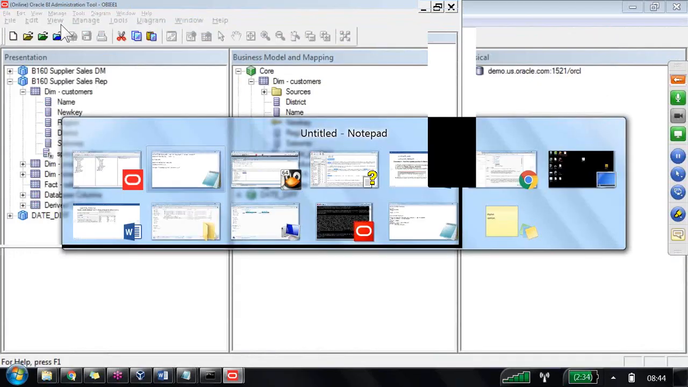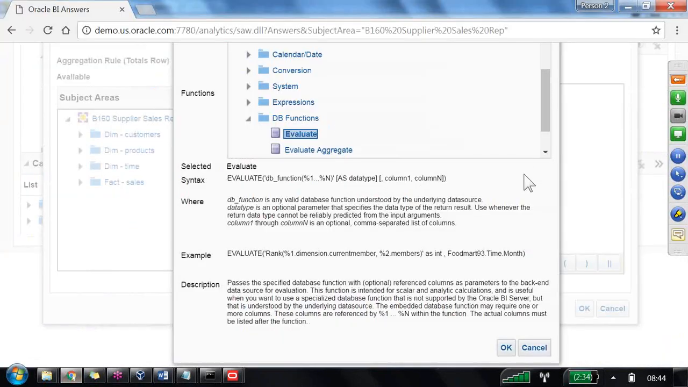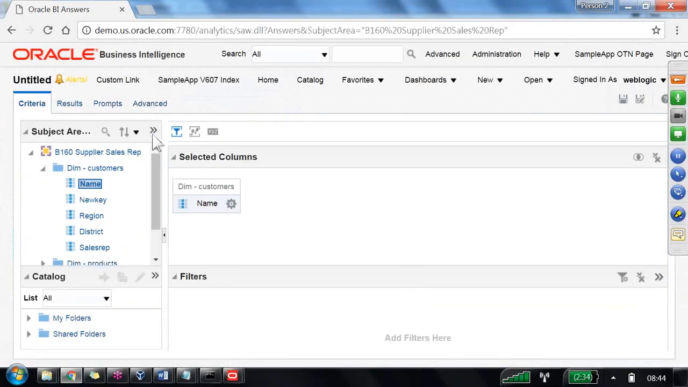Now, let us go to the front end browser. In the browser, let us say I am going for reload server metadata.